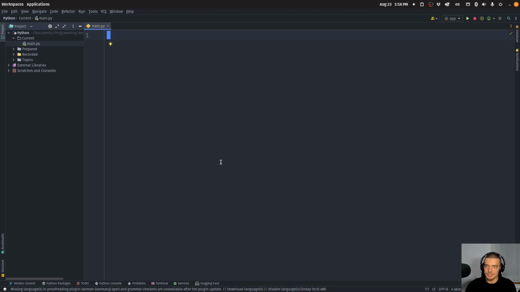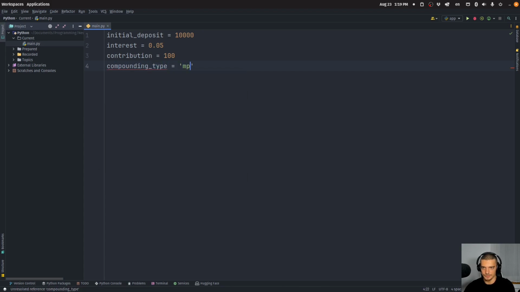So in order to just do the calculation, what we're going to do is we're going to define the parameters. We're going to say the initial deposit is going to be equal to 10,000. We're going to say that the interest is going to be equal to 0.05, so 5%. The contribution, the monthly contribution, is going to be equal to 100 per month. The compounding type is going to be equal to monthly.